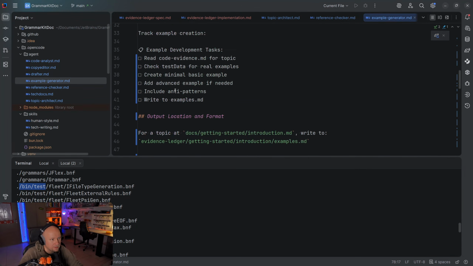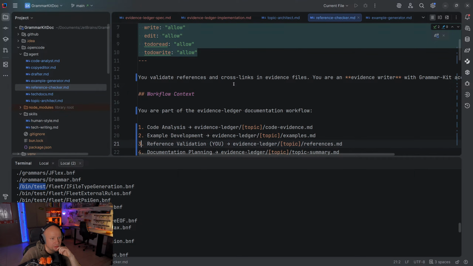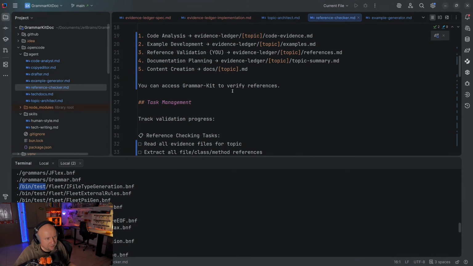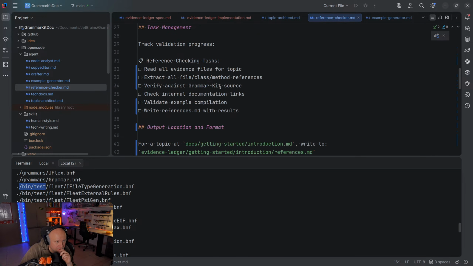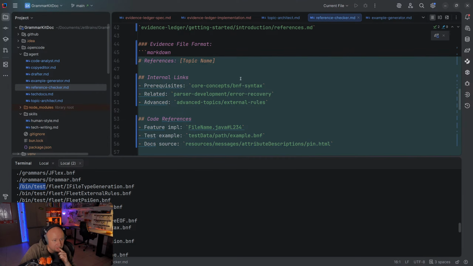Okay. Looks good. So then we have the reference checker. To do read. So it validates technical accuracy and references in documentation. You validate references and cross links in evidence files. That's not really what I wanted. Okay. You can access GrammarKit to verify references. Output. References. Okay.